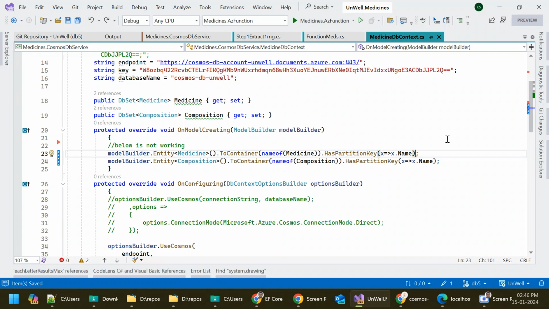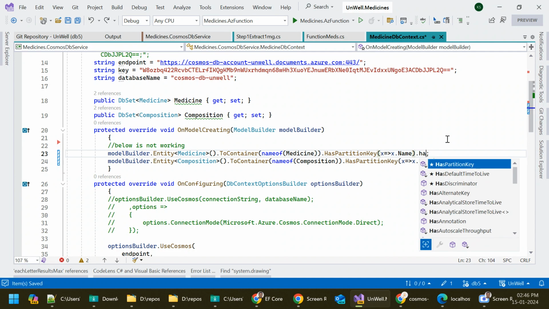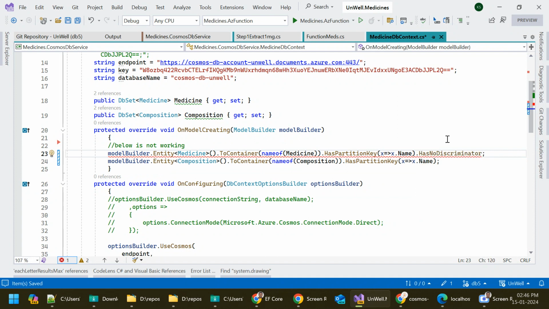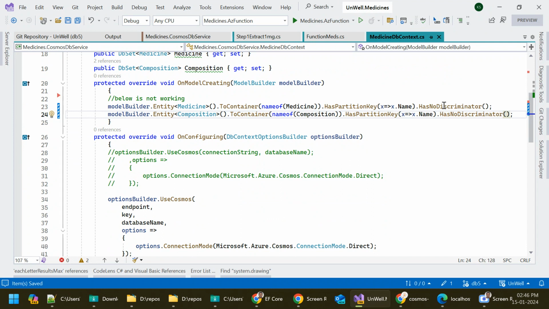Also, there is one more property called has discriminator. If you have any discriminator, you just mention it here. If not, this also makes a problem. Remaining all same: you have one connection string and you're just connecting with this, and you just need to mention this one. I hope now it will trigger. I hope you will get the result.